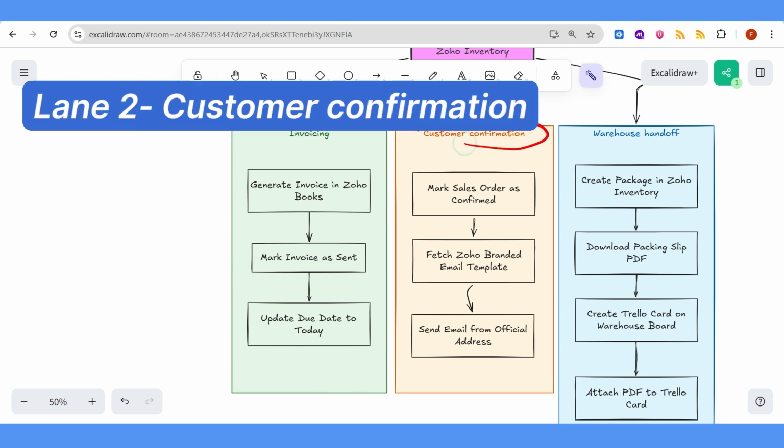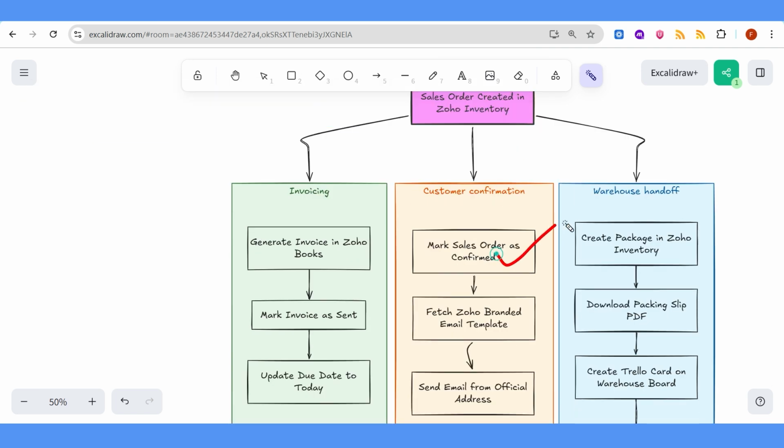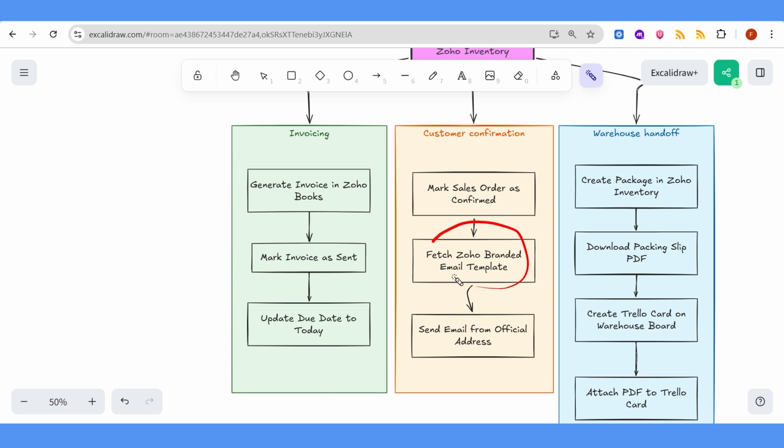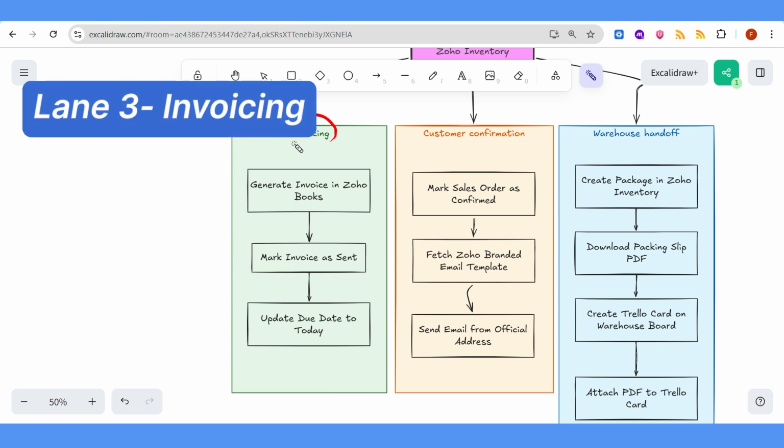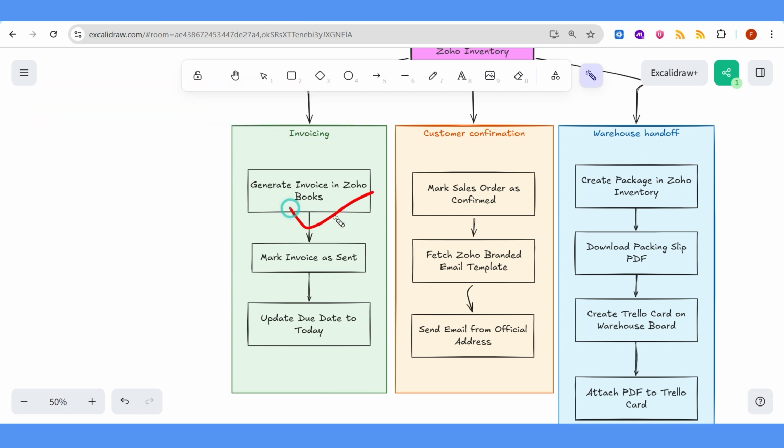Lane 2, customer confirmation. The scenario marks the sales order as confirmed, fetches Zoho's branded email template for that order, and sends it to the customer's email, coming from the organization's official email address. Lane 3, invoicing. The scenario generates an invoice from the sales order in Zoho Books, marks it as sent, and updates the due date to today. Done. Accounting team doesn't touch it.